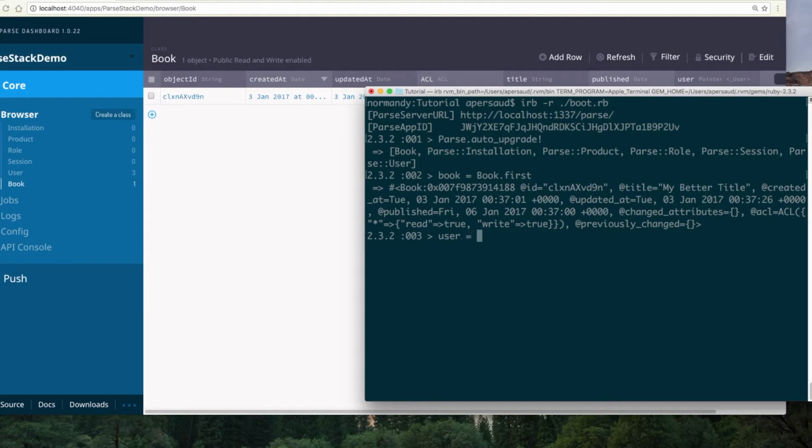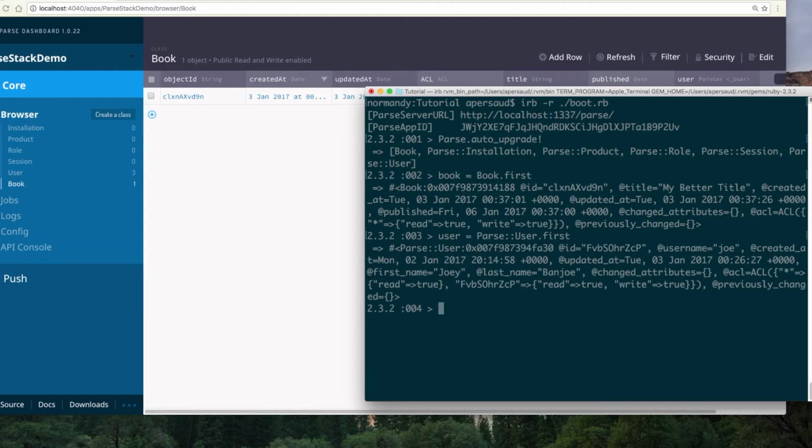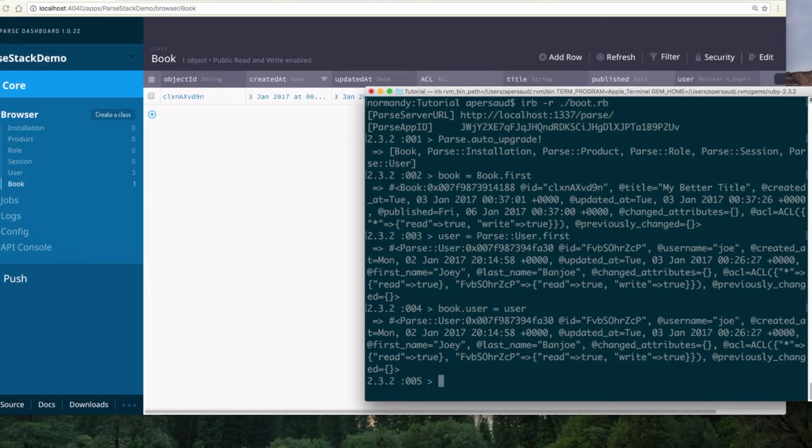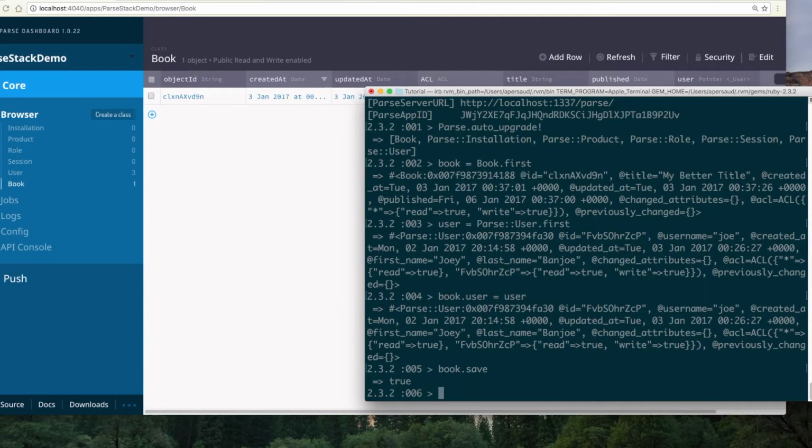Let's pick just a random user. Pick the first user. Joe will be our user, and what we can do is set book.user to this user, which makes him an author. I just set one object to another, and then I'm going to save the book.